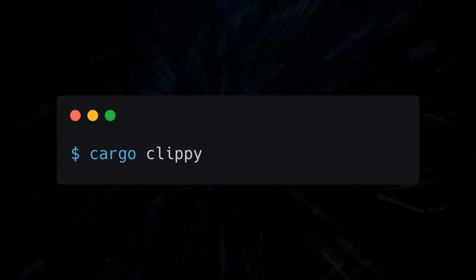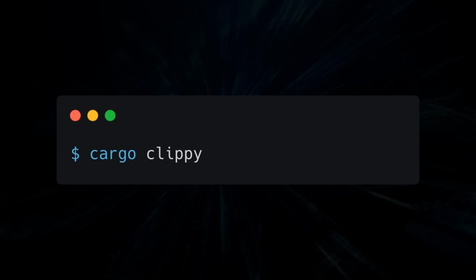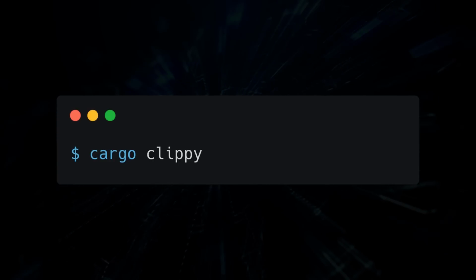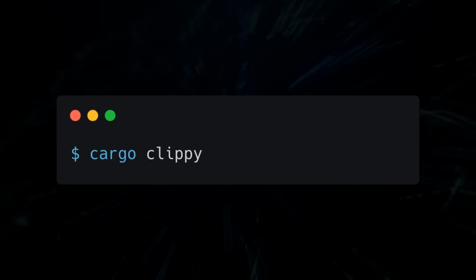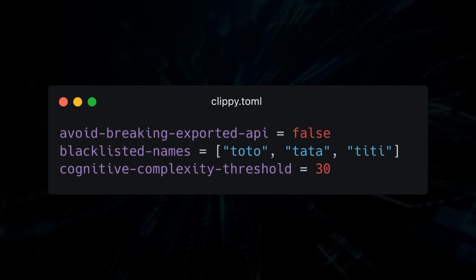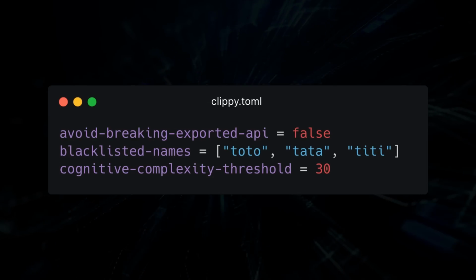On the other hand, we have CargoClippy, a superset of the default compiler lints. In addition to checking the default compiler lints, it also provides a more advanced set of lints that can help you write more efficient, readable, and maintainable code. In addition, Clippy can be configured by creating a clippy.toml file in your project's root directory.